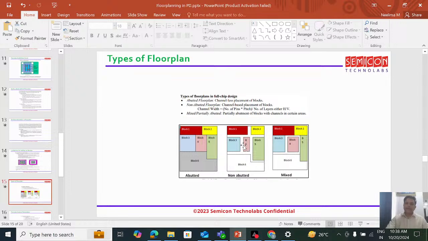Now here it is non-abutted, and we can use this channel either to place the glue logic or to give connections from one block to another block. Similarly, mixed. See here, from block 5 to block 6 there is no channel, whereas from block 5 to block 4 there is a channel. So it depends upon which way you want to go: abutted, non-abutted, or mixed format in the floor plan. This also has to be finalized before we go for the full chip floor plan.